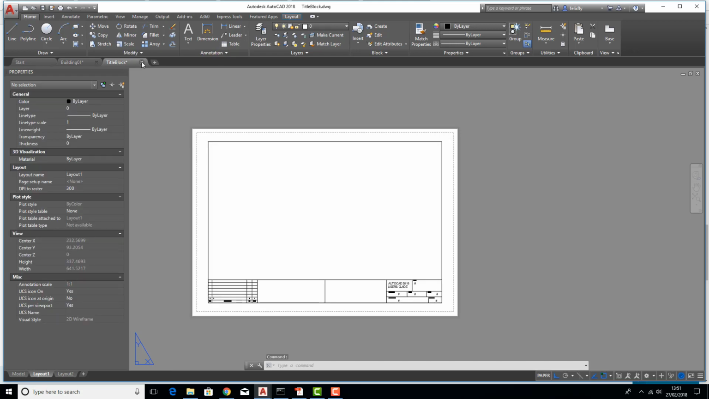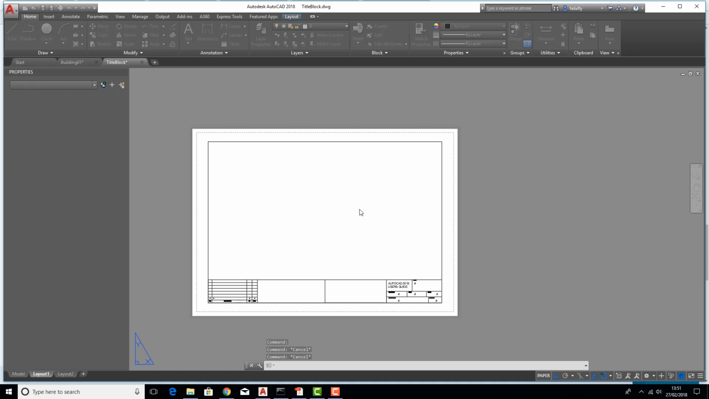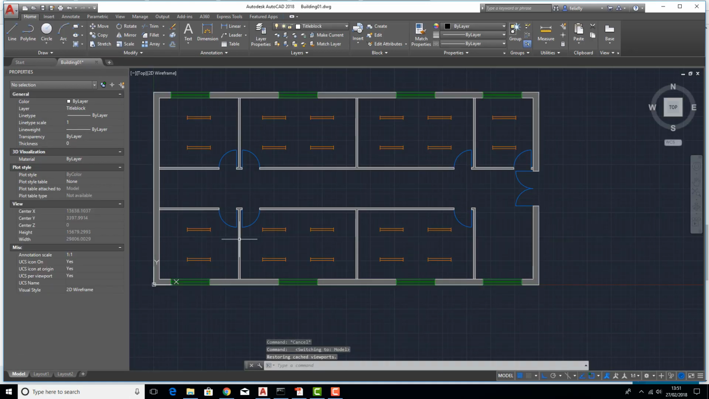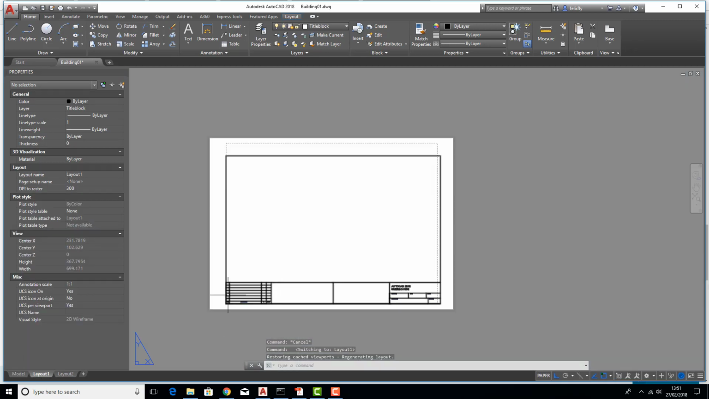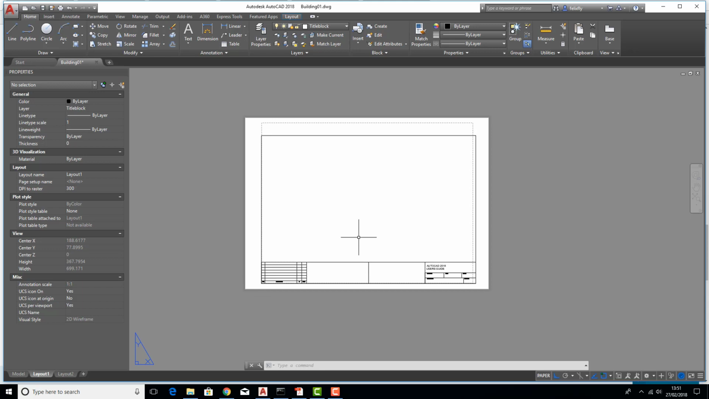We can go back to the title block drawing and we can close that. Don't save it. Closed. Okay, so now we have our model space with our building drawn to actual size, and we have our paper space with our title block drawn to actual size. Okay, and that is paper space and model space. It's a really important concept. A lot of companies who use CAD and have done for a long time don't understand this and don't use it correctly.